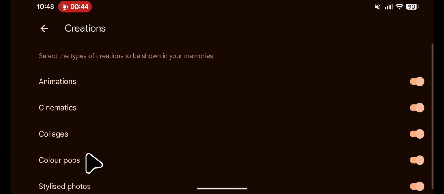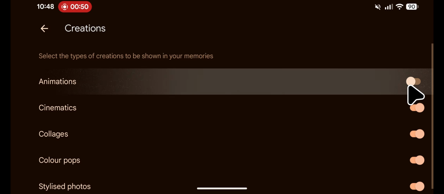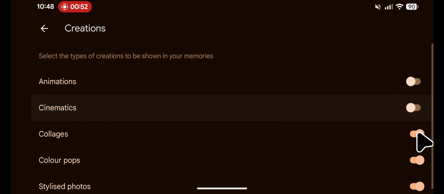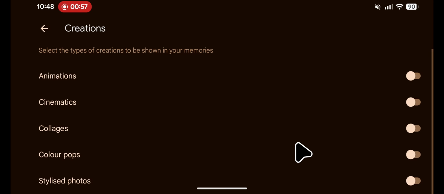Finally, tap on Creations. Here you can select the types of creations that appear in your memories. If you don't want these to show, simply deselect them all. This change may take a few minutes to reflect on your phone. All done.